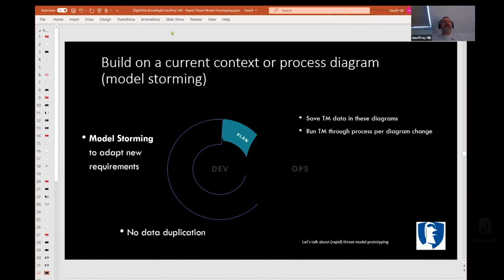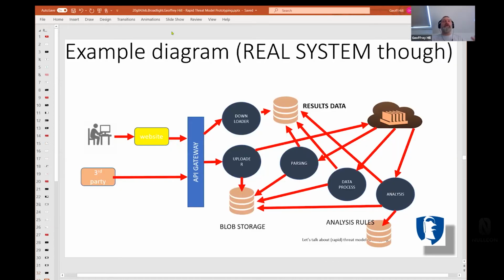So during the planning stage, we want to do some model storming. And during that model storming right there, we're going to get a very rough threat model coming up. So an example right here is we take an underlying diagram. This is an underlying diagram here of a real system. We take the underlying diagram, we use that, and we put security metadata on top of that instead of creating our own data flow diagram.